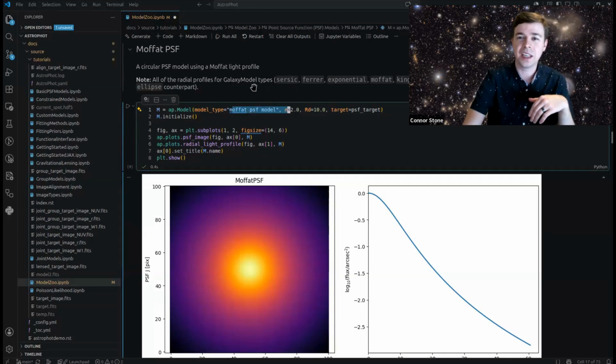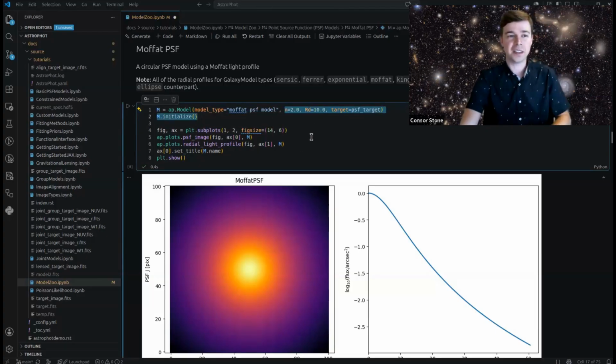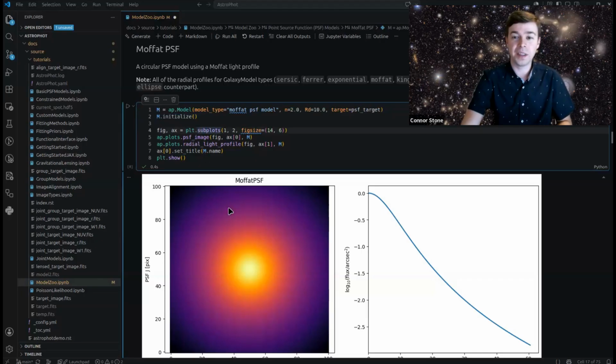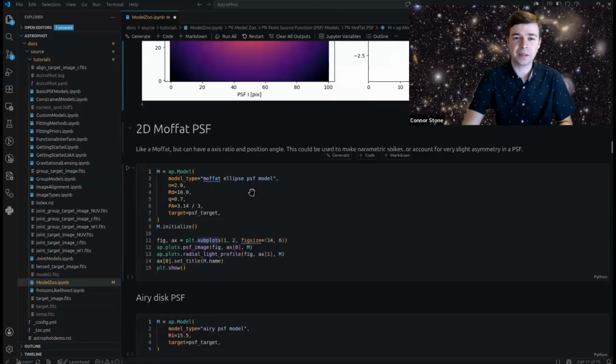models and just note that you can have a Sersic, Ferrer, exponential, Moffat, King, spline, Gaussian, or Nuker. You can have all of these different PSF models, and their appropriate parameters would be added to your fitting problem. So you can actually fit the PSF. We'll get into that in a future tutorial.